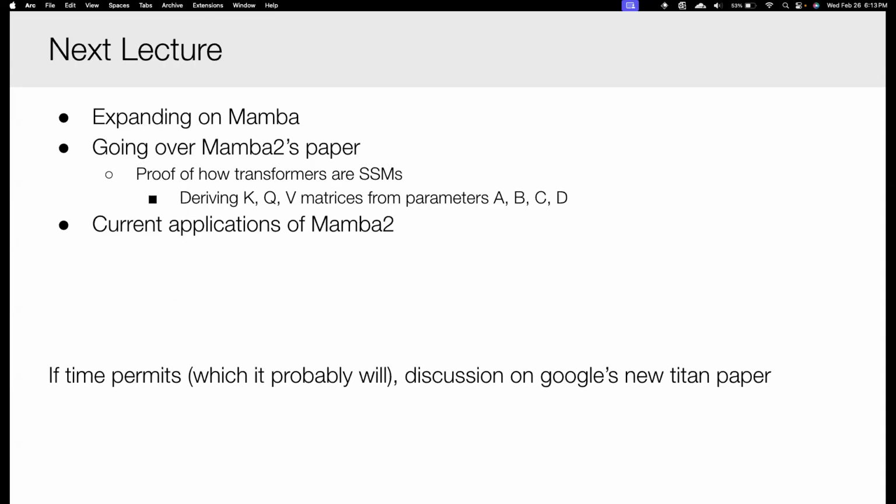So yeah, next lecture, we're going to be expanding on Mamba, and then we're going to go over Mamba 2's paper. And Mamba 2's paper title is literally Transformers are SSMs. It goes over a proof on how they derive the key, query, and value matrices from A, B, C, and D. And we'll go over current applications of Mamba 2 as well. Right now, Mamba 2 is being used in hybrid models a lot, and the performance is pretty good. And if time permits, we might discuss Google's new Titans paper and how it relates. So yeah, that's about it.